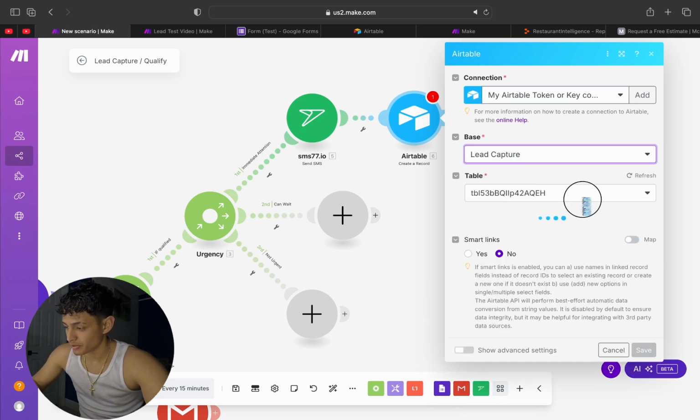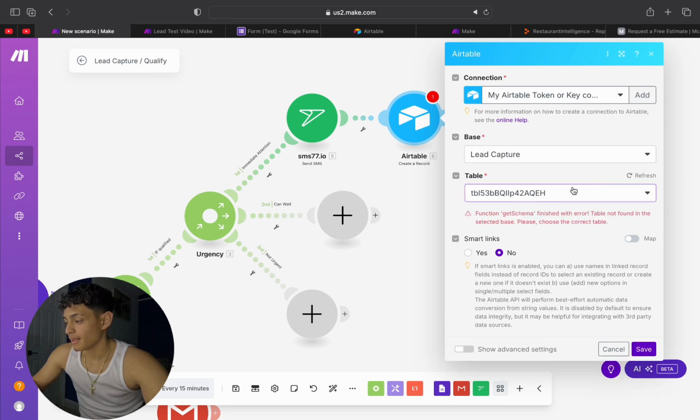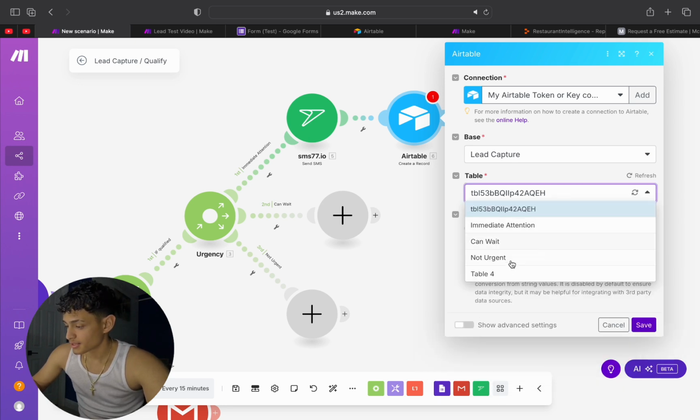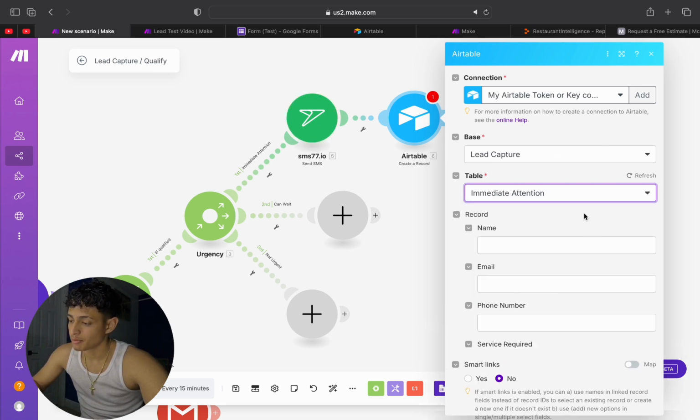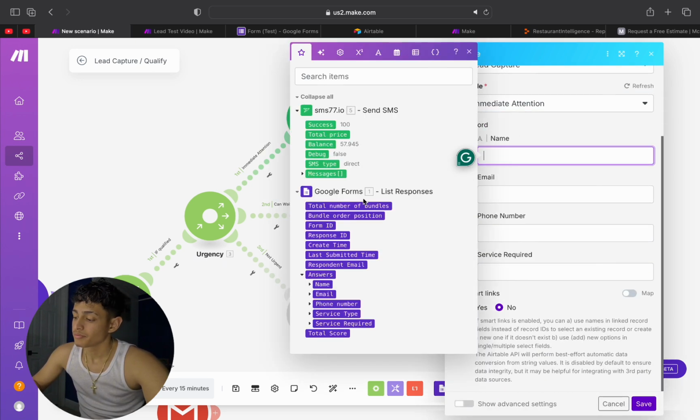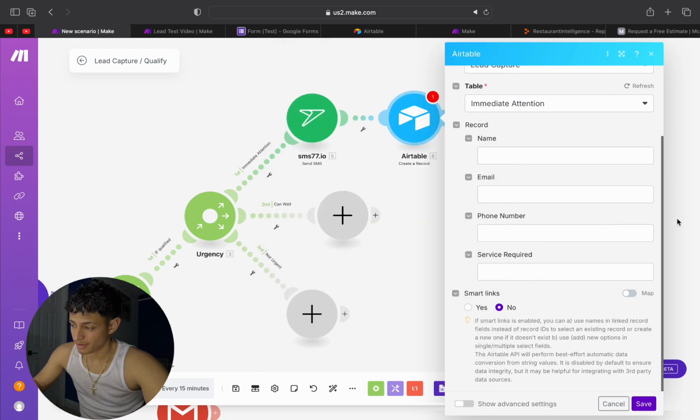It's not going to be this random one. It's going to be the lead capture one that we saw. Oh well, no, we have multiple table fields here, so we're going to use the immediate attention table that we had created earlier, and then we're going to go ahead and map these based off of the answers that we'll get eventually.